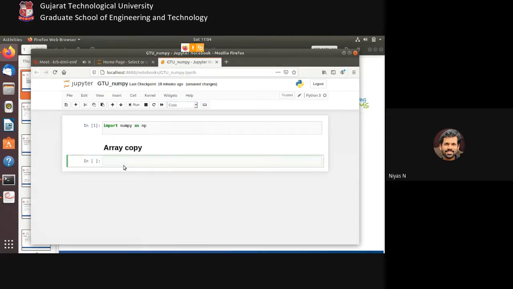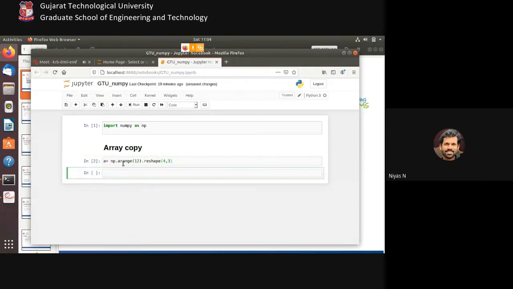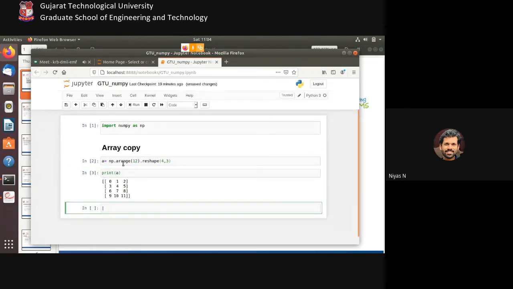For the sake of this, I just create a new NumPy array with the help of the reshape function and the arange function. I use the arange function, and with the help of reshape, I'm going to create a two-dimensional array, right? If you want to print my array, this is my array. So this is a two-dimensional array, right?